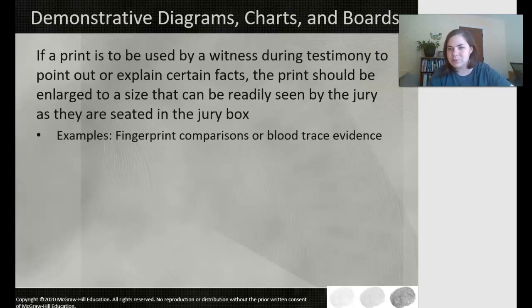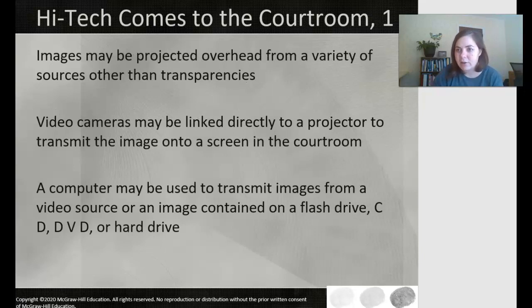Now, sometimes, especially in crime TV, you see diagrams, charts, and boards. If that is going to be used to explain certain facts, the board should be big enough that it can be readily seen by people in the jury box. So if you want to compare fingerprints and you have multiple fingerprints, if they're the size of a real fingerprint, that's problematic. The jury would not be able to see it, so it needs to be enlarged so that they could see from the jury box and see the detail accurately. It has to also be an accurate representation. Again, courts are slowly becoming more high-tech.